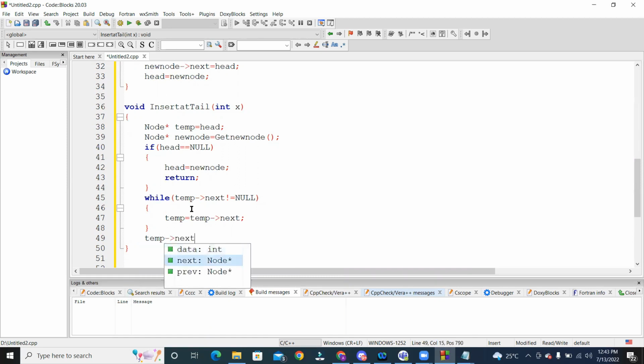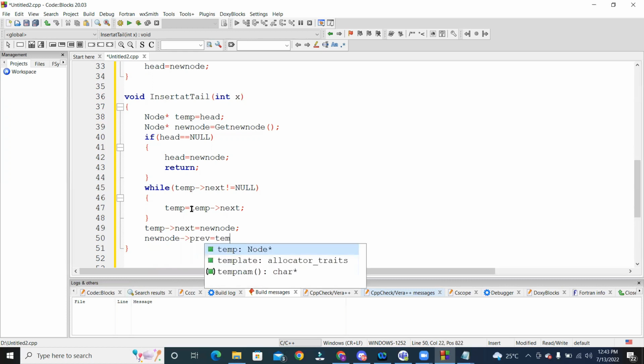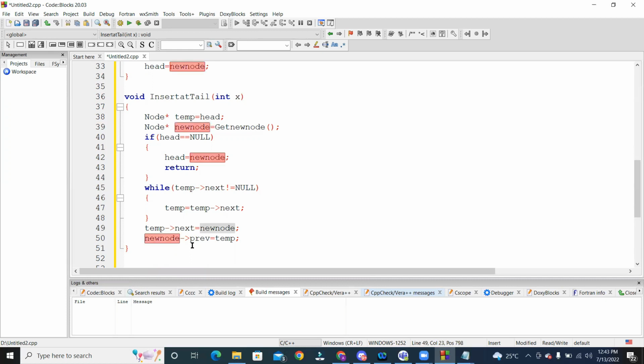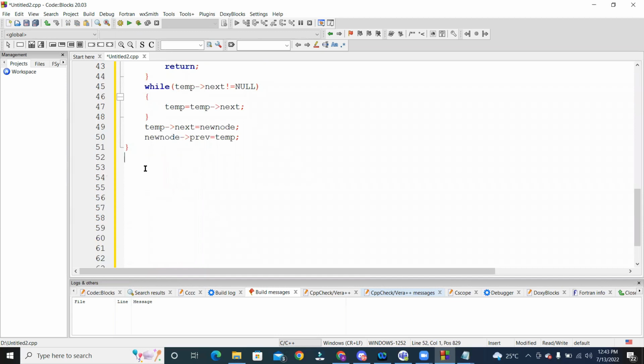So temp.next is equal to the new node. What is new node? This is new node, and this new node's previous will get changed with temp, because temp is holding the address of the x last node, because the last node is now x last node. So this is insert at tail.